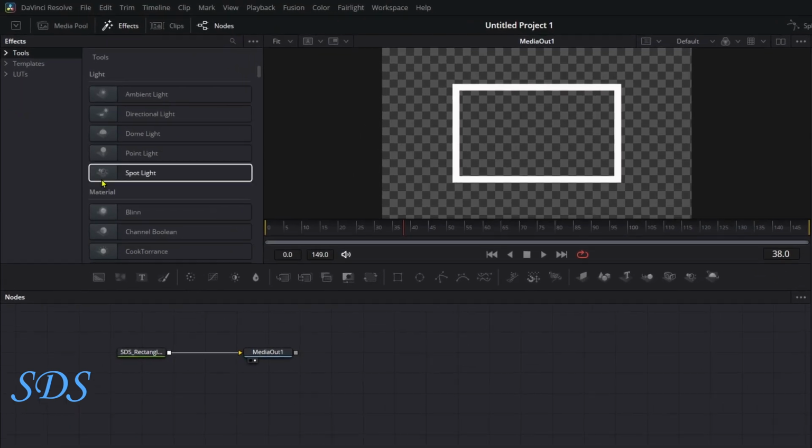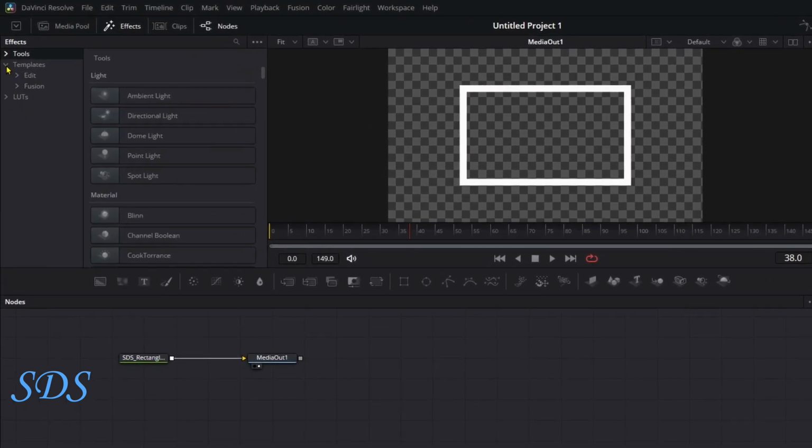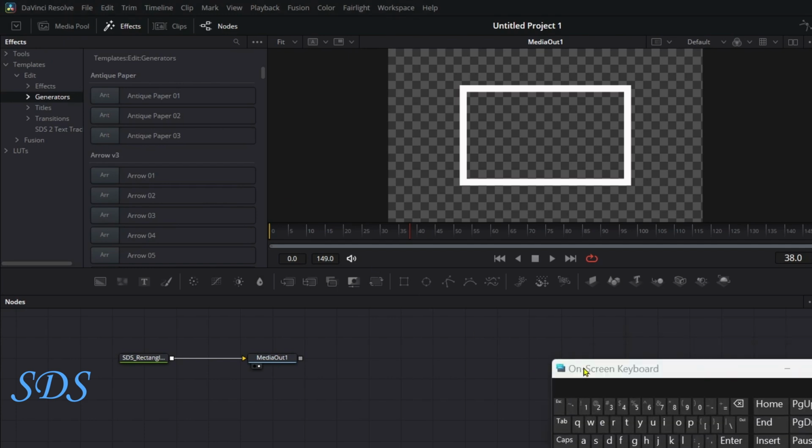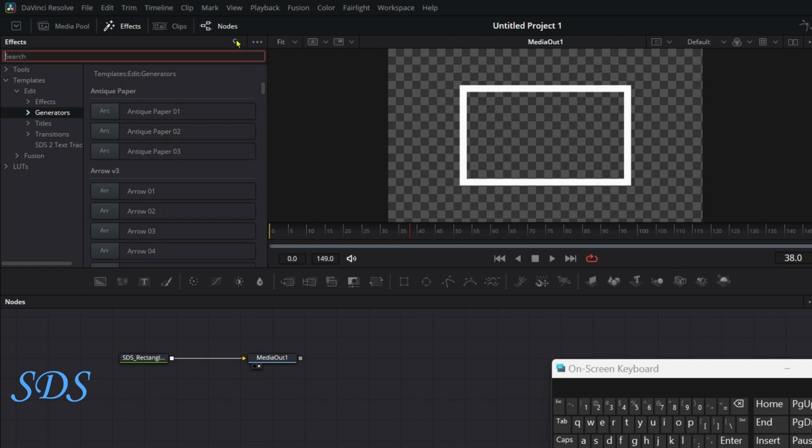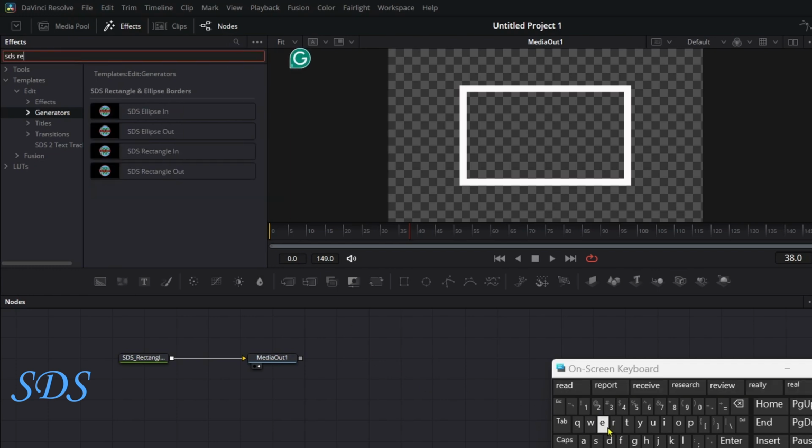Now we'll go to Fusion, go up here to Templates, Edit, Generators. I have to use this on-screen keyboard because I'm paralyzed. I can't use my hands and arms. That's why it's up there. I just type in SDS rectangle. And there they are.